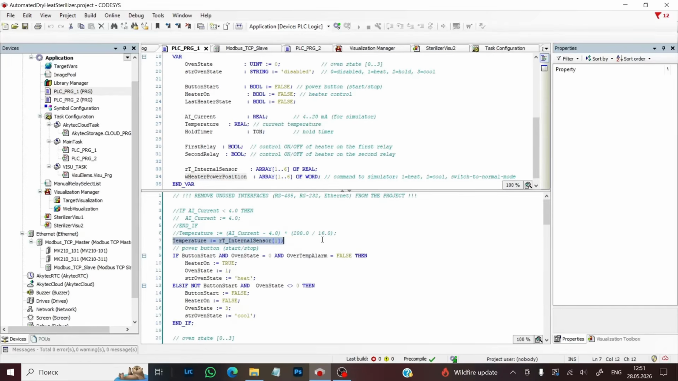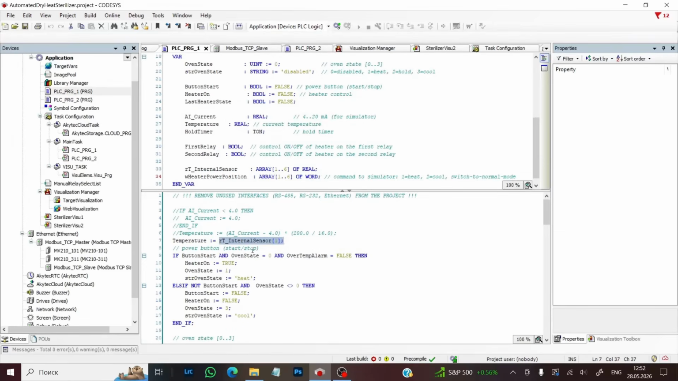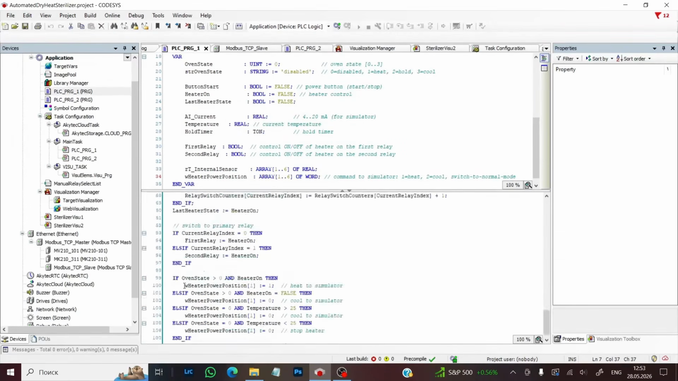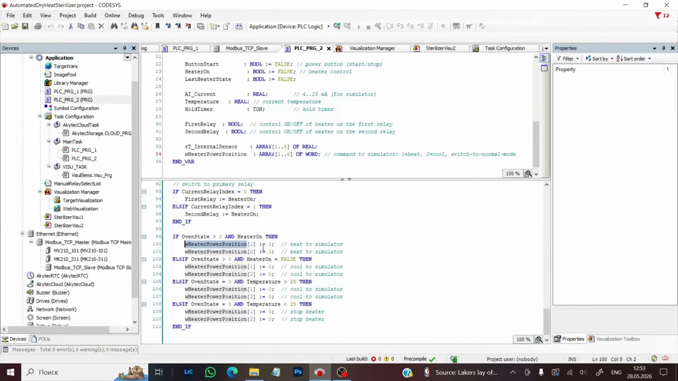In the first expression, we assign the reading from the first temperature sensor to the current temperature variable, while in the second program, we assign the average value of the readings from the 2 temperature sensors. Let's return to the control algorithm for the first sterilizer model. Since the first model uses only 1 heating element, we assign either 1 or 0 to the first element of the array representing the current power position of the heating element, depending on the conditions. In the second program, we assign either 1 or 0 to both the first and second elements of the array.